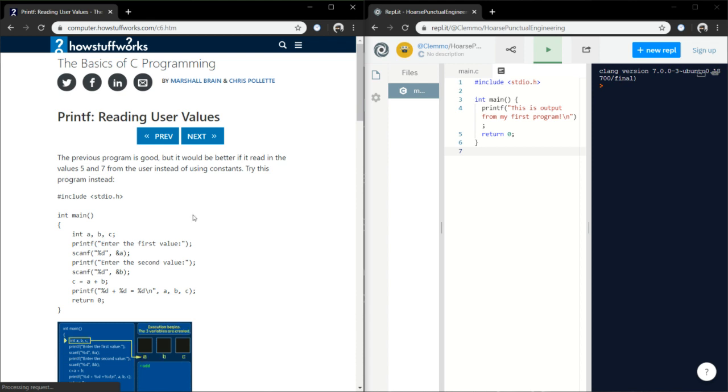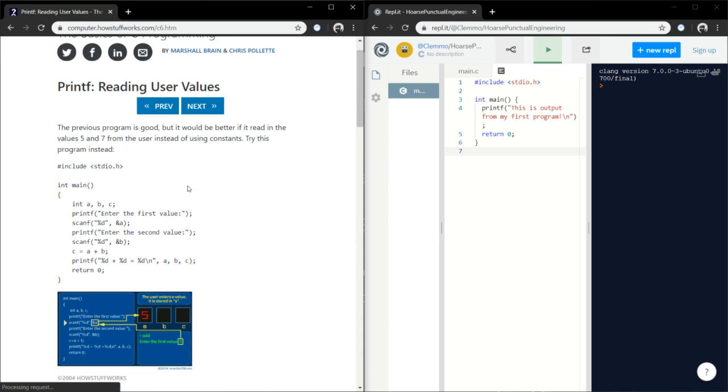The previous program is good. Good in the sense of what? It'd be better if it read in the values 5 and 7 from the user instead of using constants.